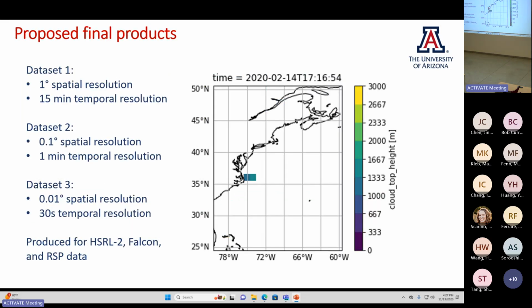Then some of our proposed final products. One data set is going to be the 1 degree spatial resolution with a 15-minute temporal resolution, which is what is shown here. We were able to grid one file for HSRL2 for the 1 degree data and Falcon for the 1 degree data. So this is what you're seeing: cloud top height from HSRL2, because that's a variable I'm familiar with, so that's what I plotted. This is 15 minutes, and this is the 1 degree.